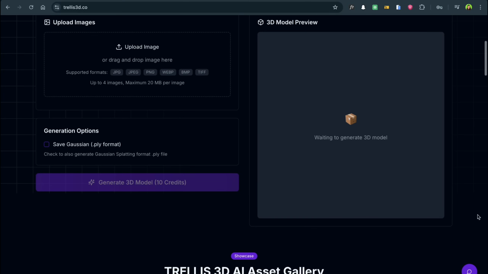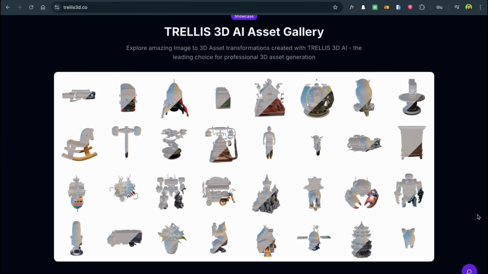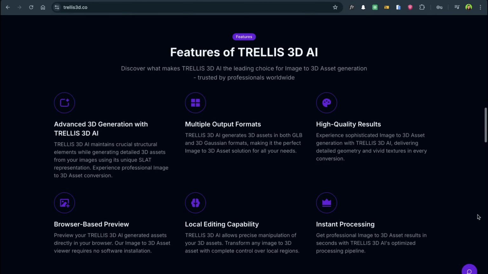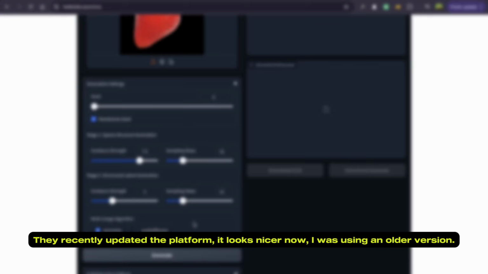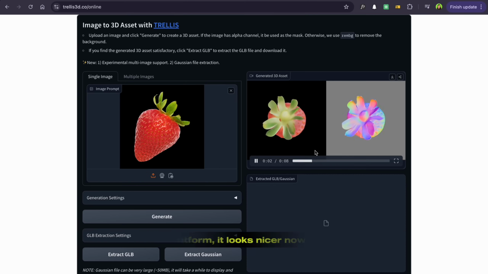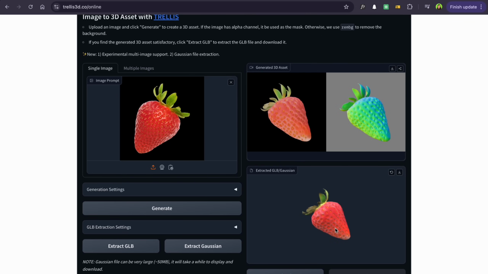Trellis 3D, Microsoft's AI-powered tool that converts images into a high-quality 3D model in minutes. You just need one image to generate a 3D model. They also added an experimental feature, multi-image generation. It's perfect for game developers, 3D artists, and designers looking to speed up their workflow.